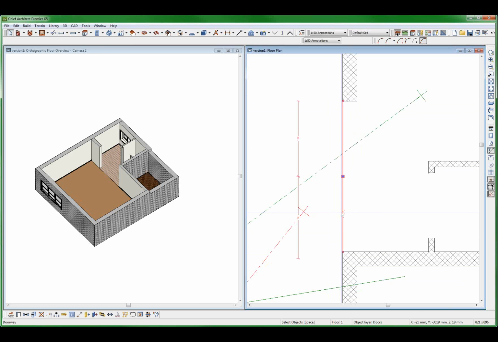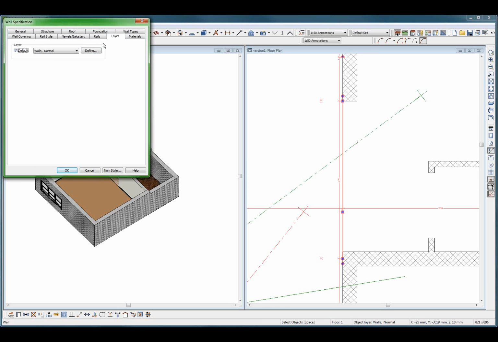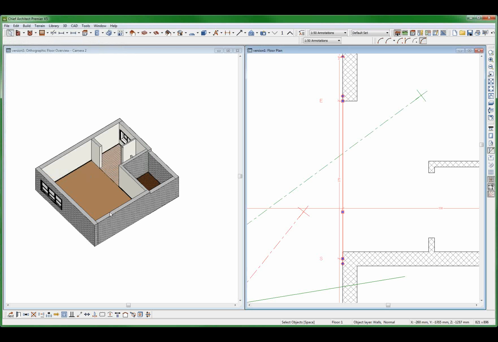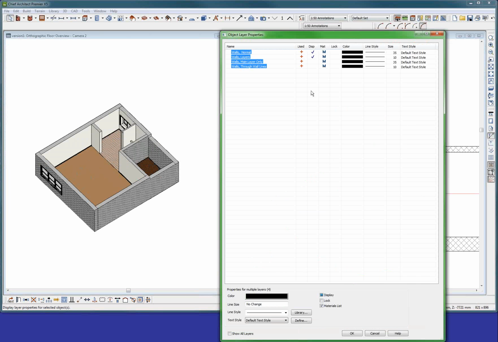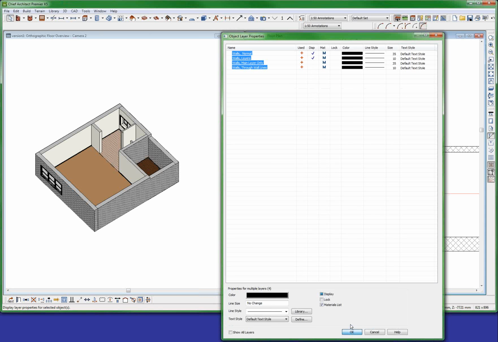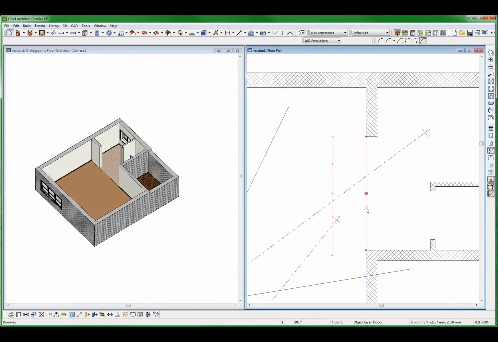Is that the wall? No, that's the door. Tab. That's the normal wall. Normal. Layer. Walls normal. Why don't I see that wall, man? That's so interesting. I'm not sure why I don't see that wall. I would like to think that I see that.